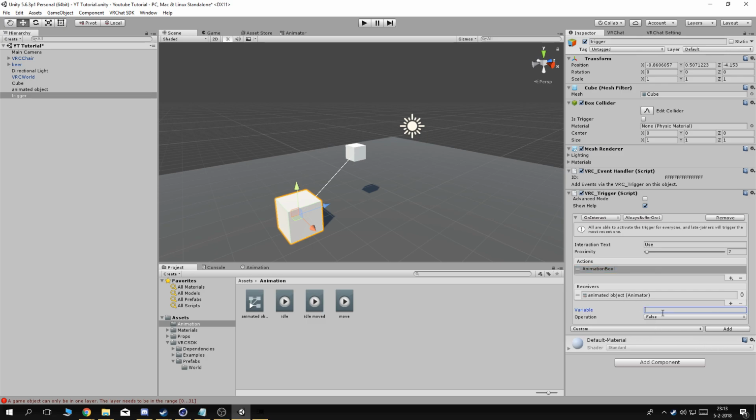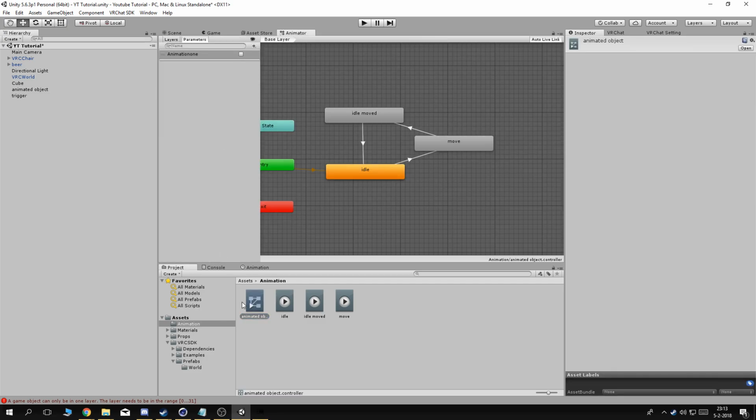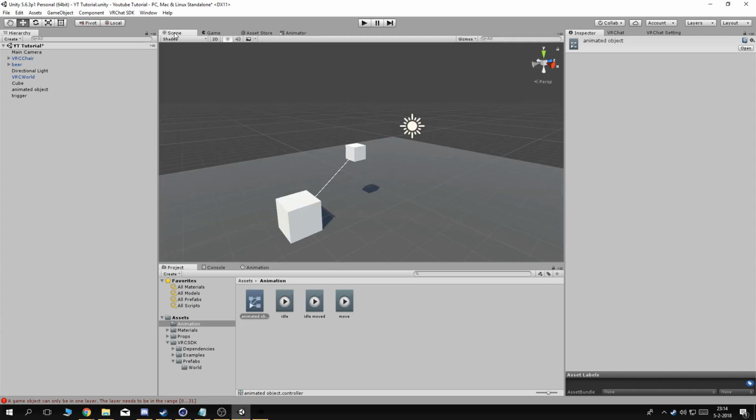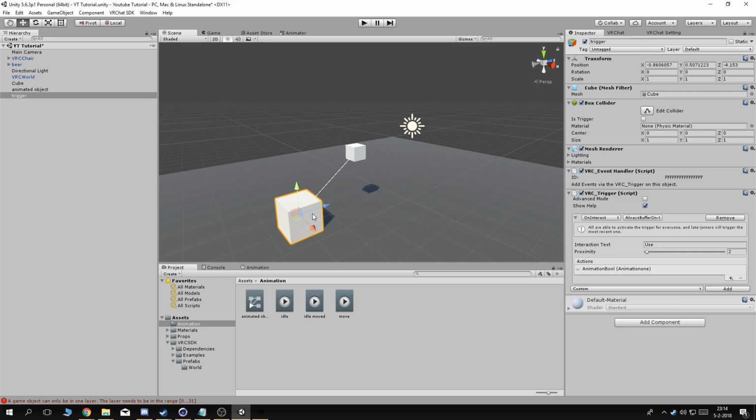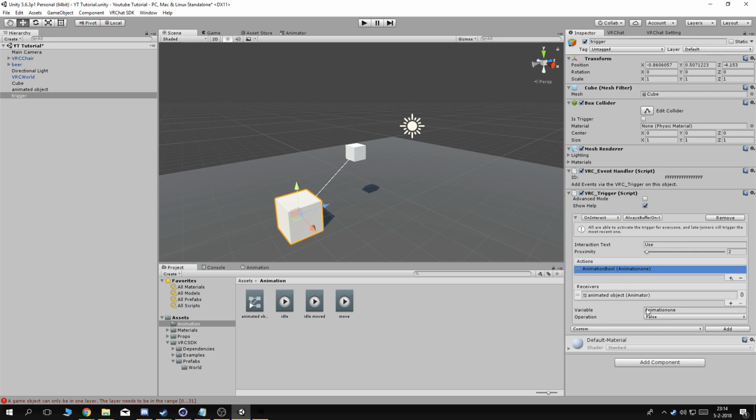Next thing we're going to do is remember that parameter we filled in. I'm going to paste that in here. Animation 1. Once again, from the animation controller, we made a bool, animation 1. I copy that, and we need to put that inside the variable for the trigger. Also, the operation should be true. So, that or toggle, doesn't really matter. Let's just go with true for now. Toggle's self-explanatory, something different than true. That means on and off on the same trigger.